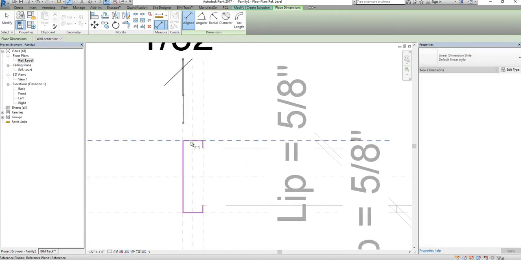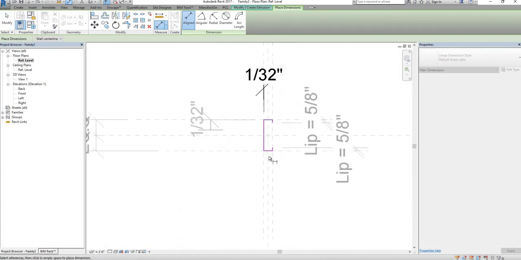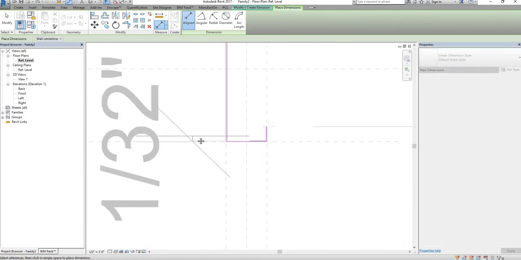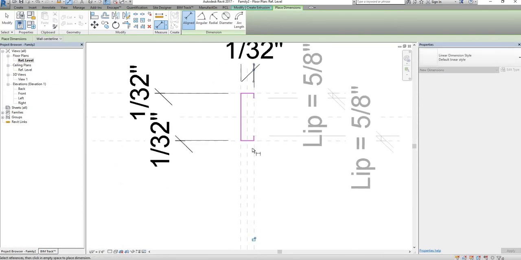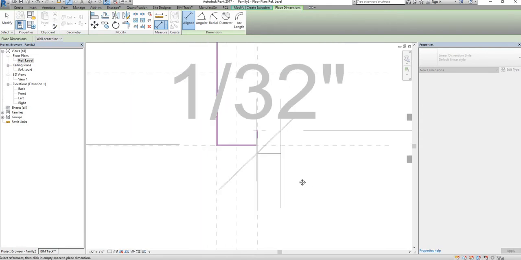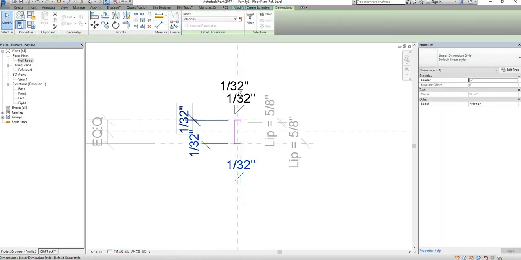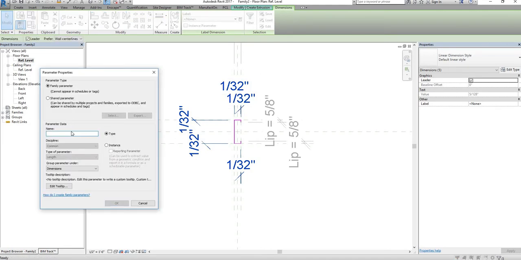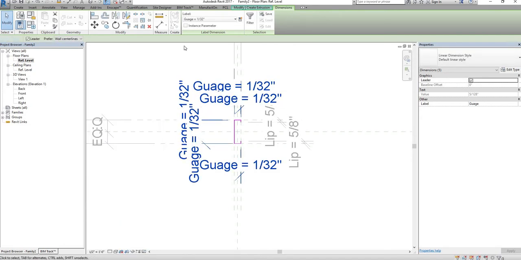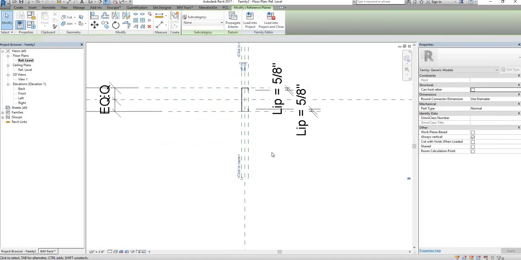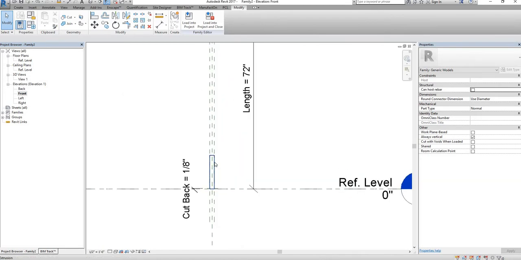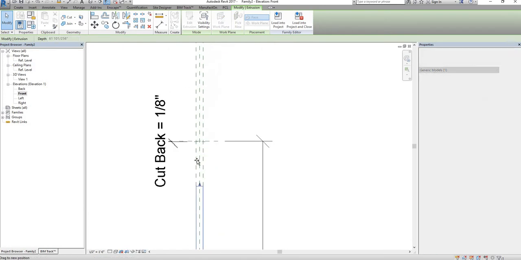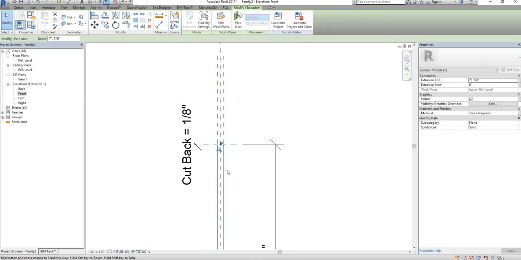So now we're just going to create some parameters for the actual gauge. We can select all these and we'll make them one parameter. We'll call it gauge, and it'll be a type parameter. Sweet. So if we go to our front view now, we have our itty bitty stud here. So we're gonna stretch that up, lock it to these cutback lines here.